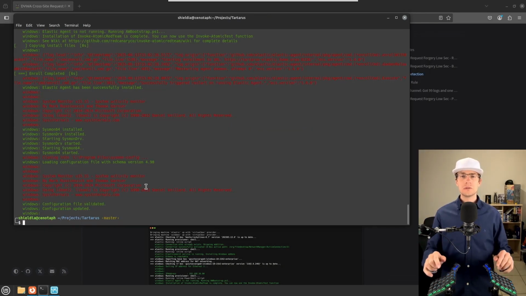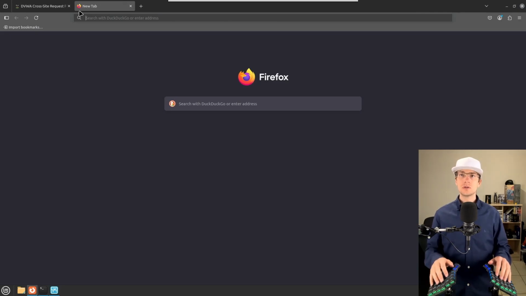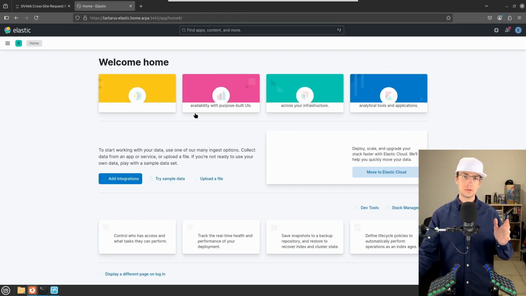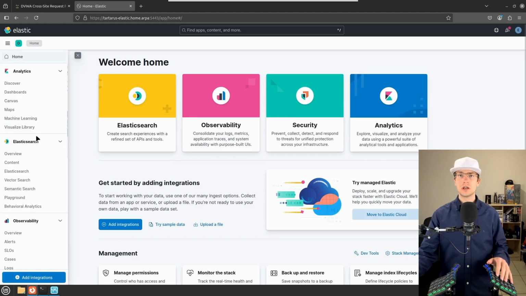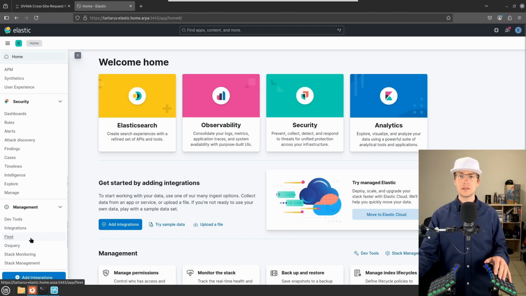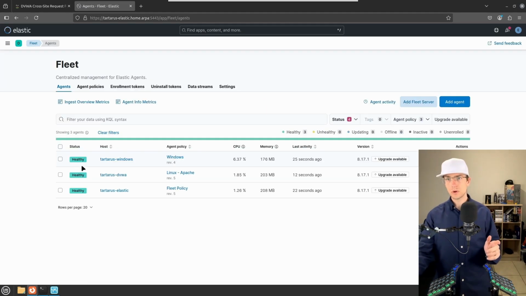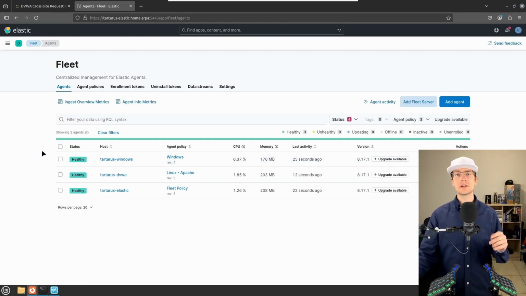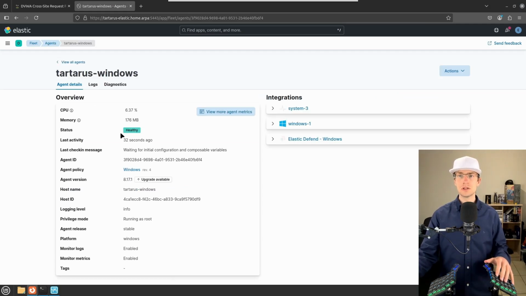Now that the Windows host has been successfully downloaded and provisioned, we can test in Elastic whether or not it is there. So you're going to want to log into the Tartarus Elastic instance, again setting the correct hosts for your hosts file. We can now look under the Fleet section, and it will bring up all of the agents that have connected back to the fleet server. We can see here the Tartarus Windows agent has successfully connected back, so it has been provisioned correctly.